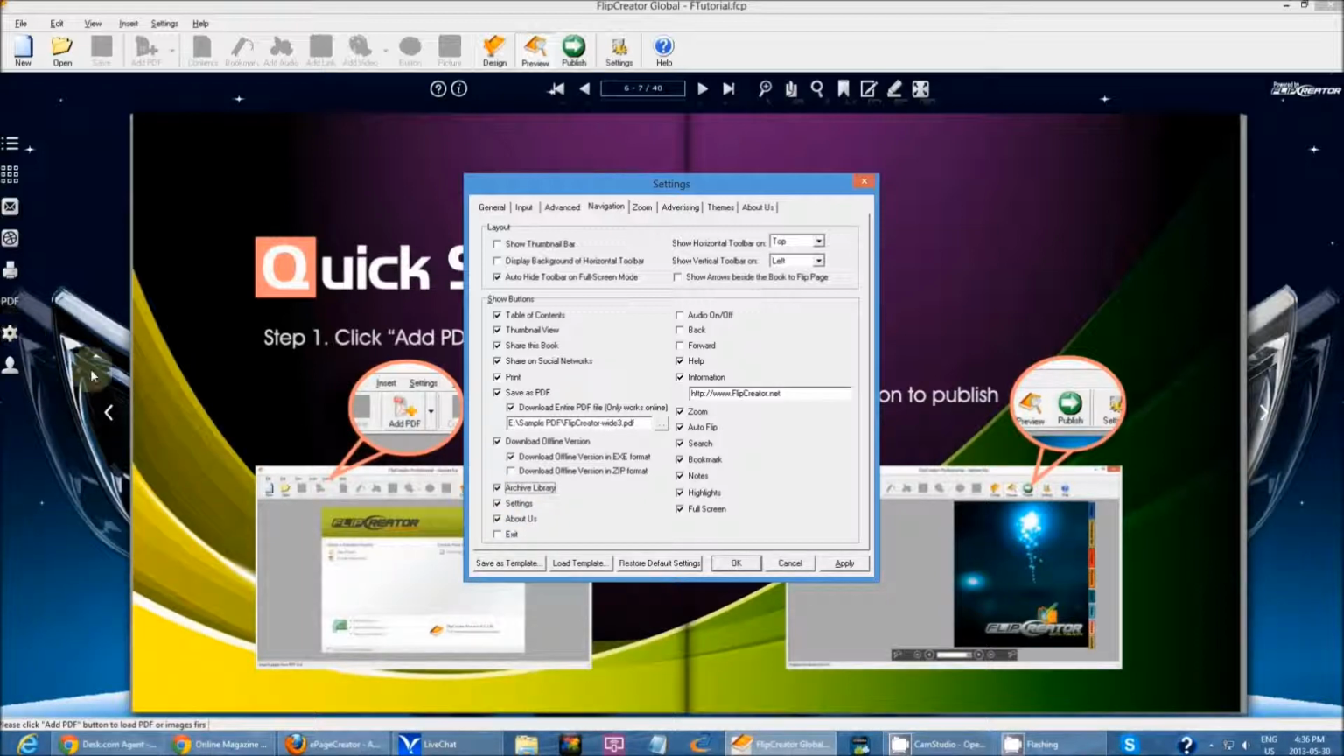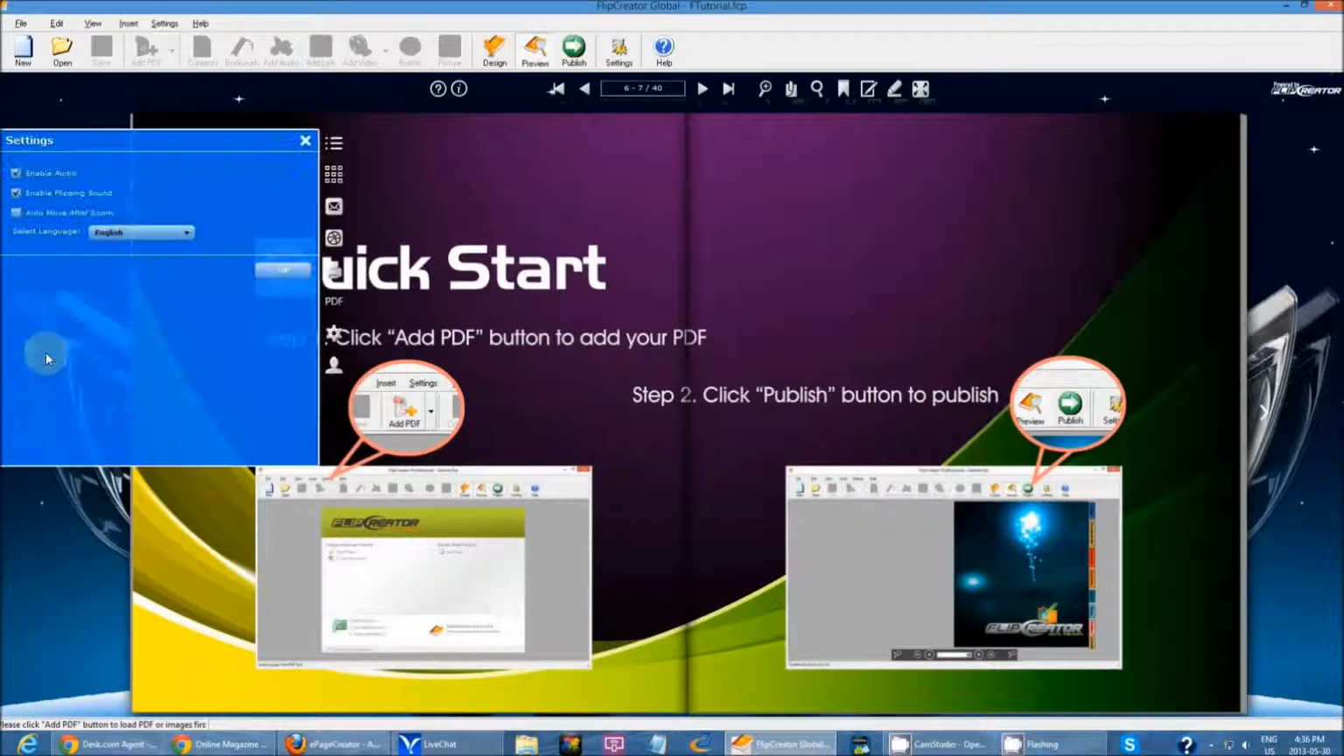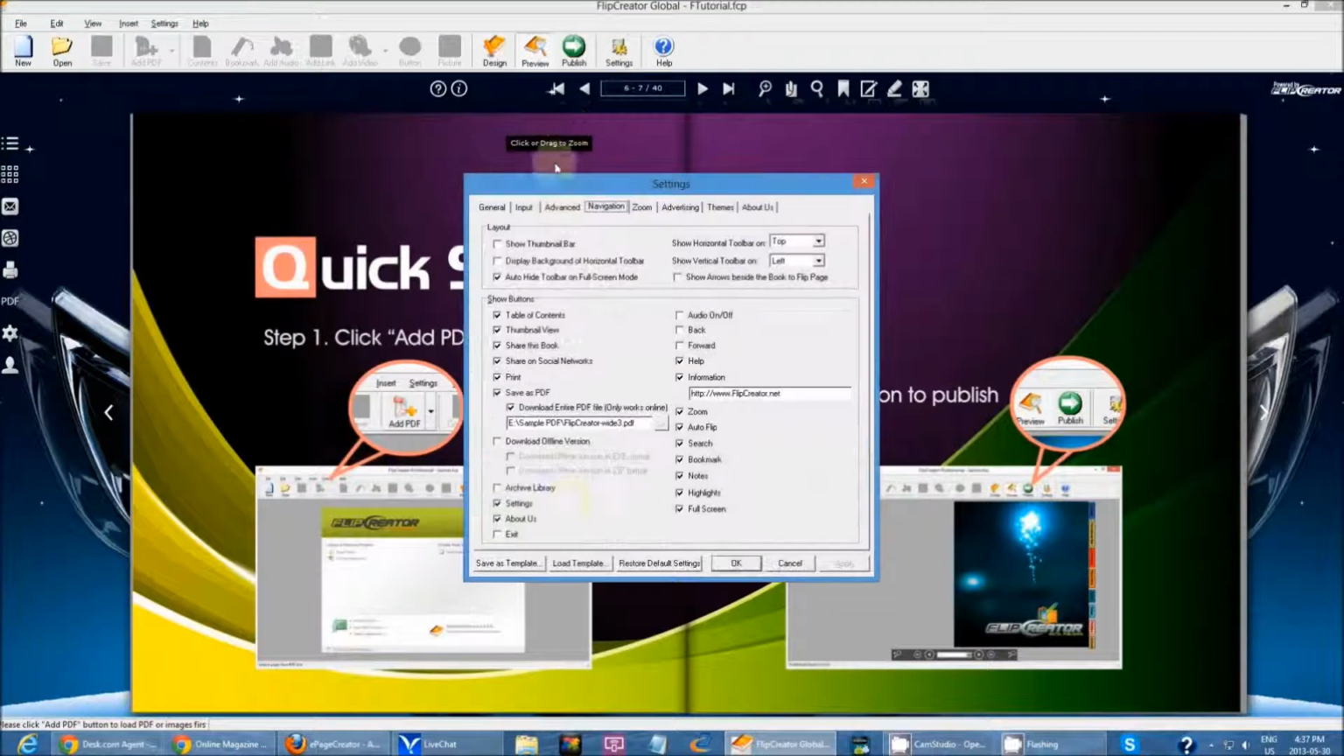Next one is settings, just basic settings. They can enable audio, enable flipping sound, auto move after zoom, and select the interface language. By default it's in English, but they can change it to any of these other languages. About us, just a little section about your company. Exit, just to exit the application. So this is everything on the toolbar on the left hand side.